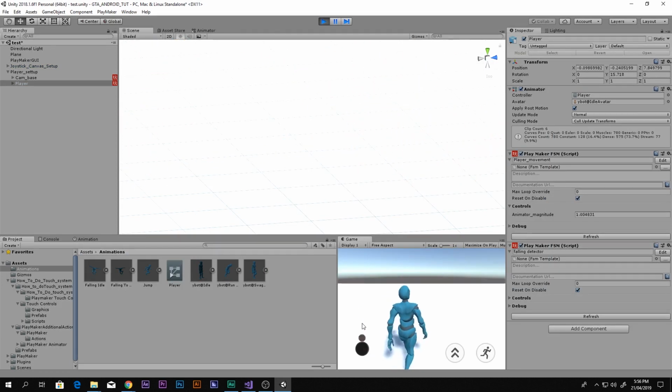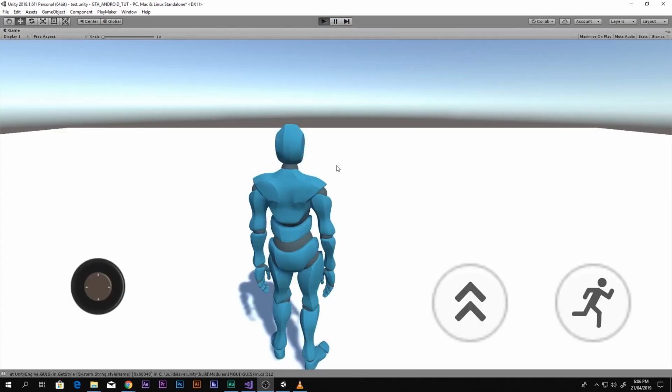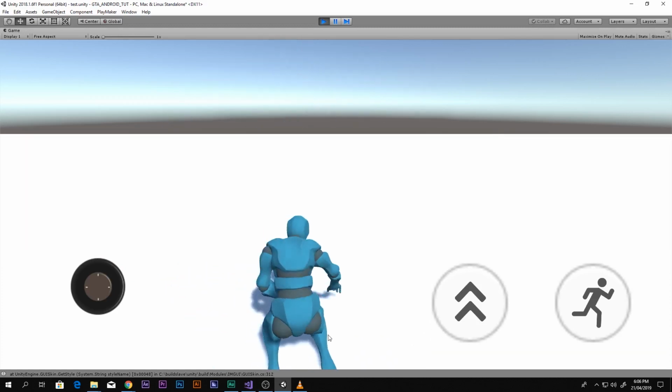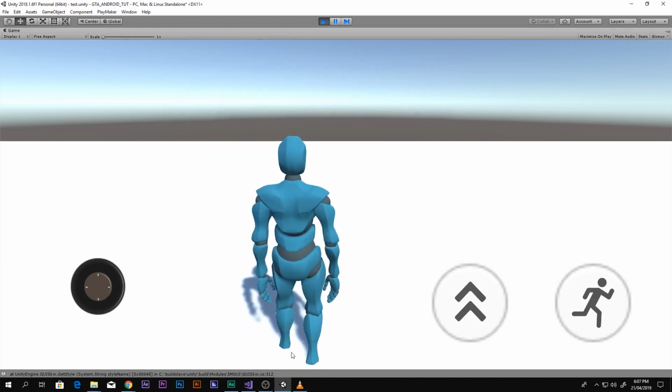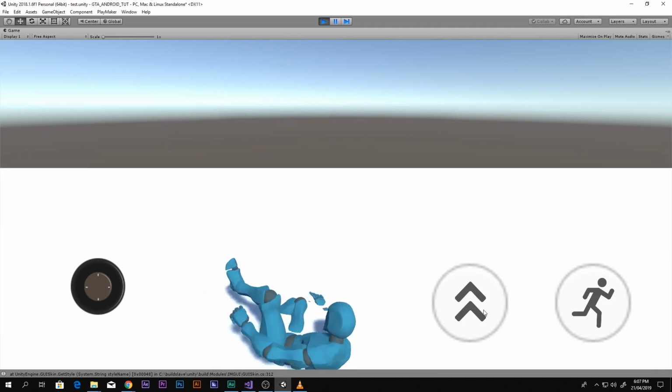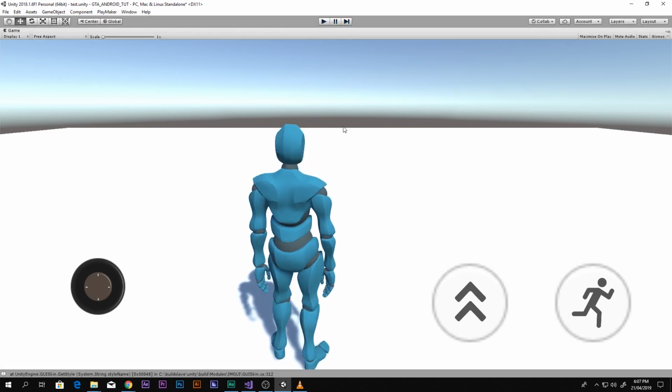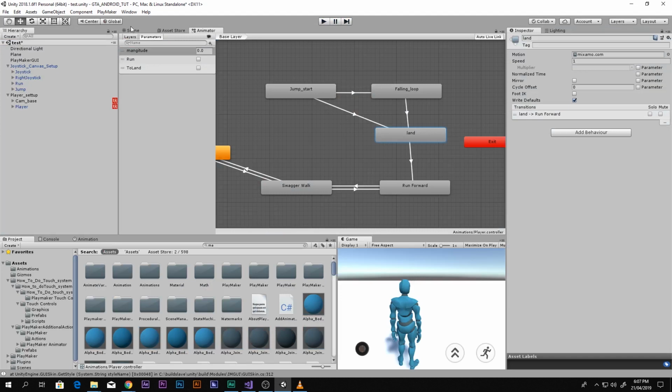There you go, it actually works. So of course there's a problem if I jump right now. You can see we dip inside the plane, and now you can see my foot is inside the plane, and that's really bad. As you can see, there's something wrong. So why is that? Because we don't have any kind of a collider on the player.